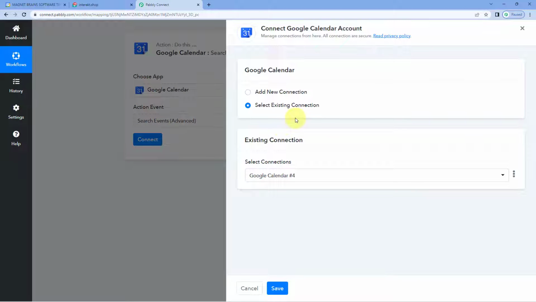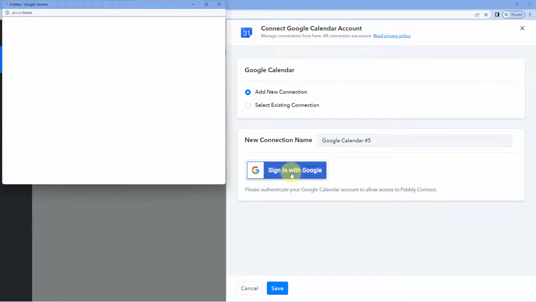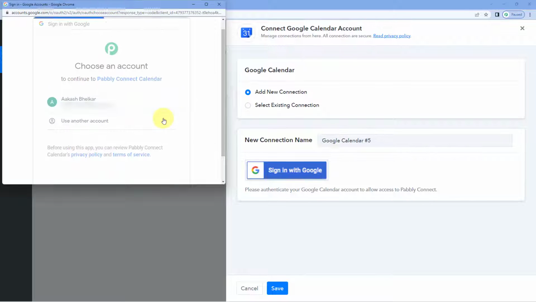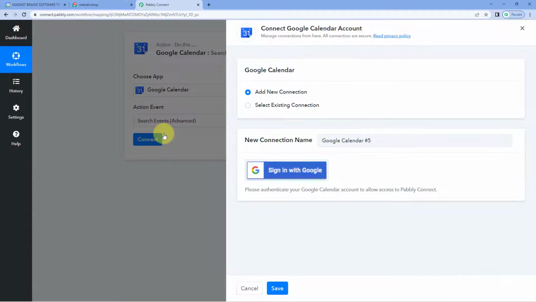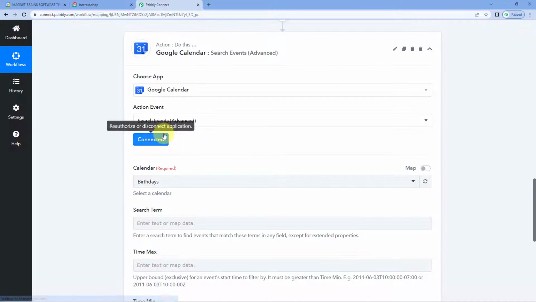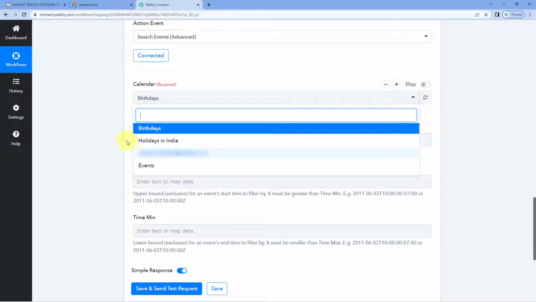Now here guys, we have to connect our Google Calendar account with Pabbly Connect. To make this connection, click on this Add New Connection button and click on this Sign In with Google button. Then just select your Google Calendar account, scroll down and click on Allow. As you click on Allow, we will see our Google Calendar account get connected with Pabbly Connect. After making this connection, the first thing it asks us is the calendar. And here in the drop down below, you can see a list of all the calendars which we have created in our Google Calendar account.